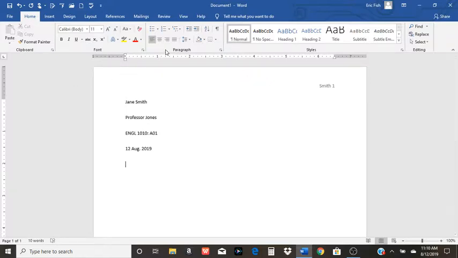Then we're going to go to the next line, and we want to center our title. So we're going to come up here and hit the center box. You see there's 4 different ways you can do it. You can align left, center, align right, and justify. But we're going to center, and you want to put your title there.